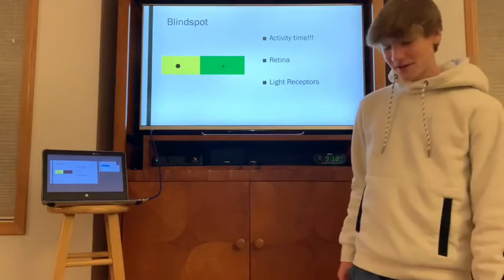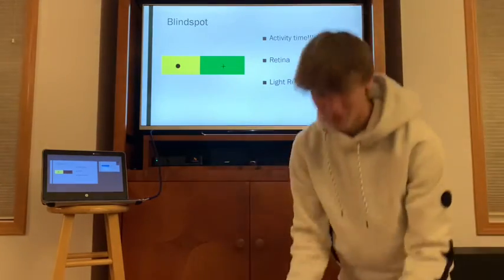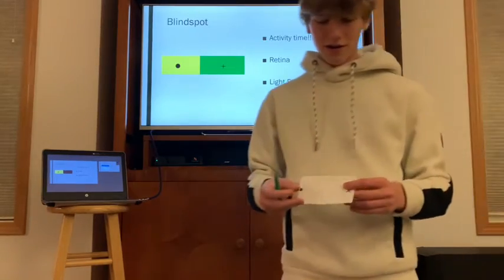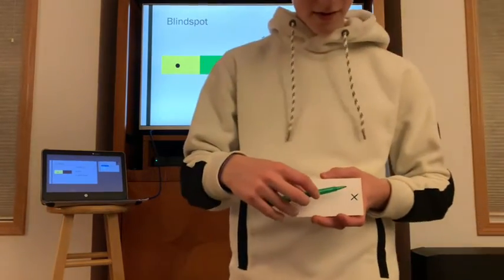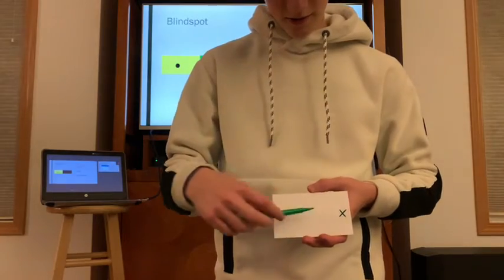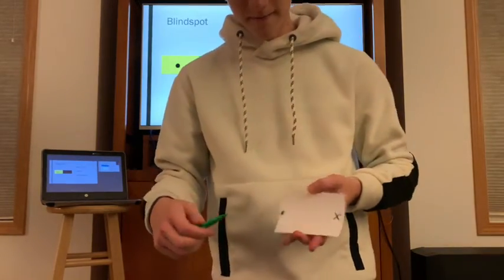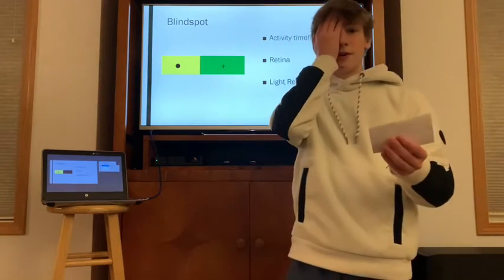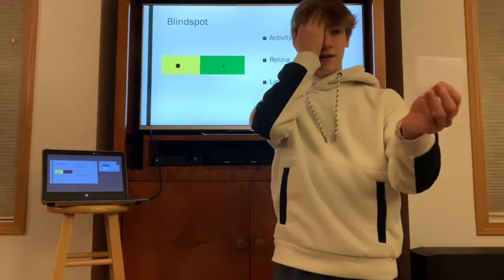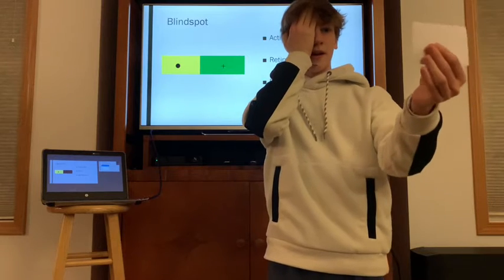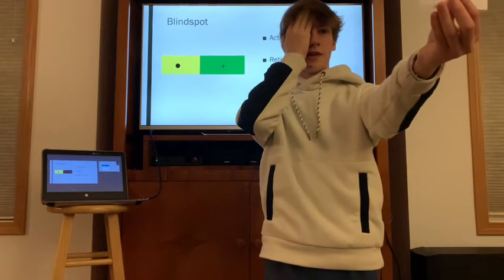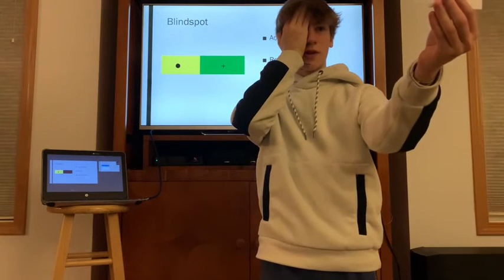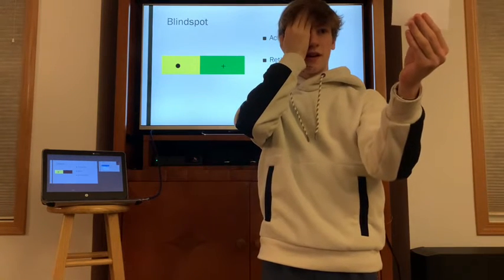Woo! For this activity, all you need is one piece of paper, a note card, and a marker. You're going to want to draw an X on the right side of the note card and then a dot on the left. And then you're going to want to cover your right eye with your hand and then make sure the X is on the right and hold it out at arm's length. Concentrate your left eye on the X and then slowly move it closer until you cannot see the dot.